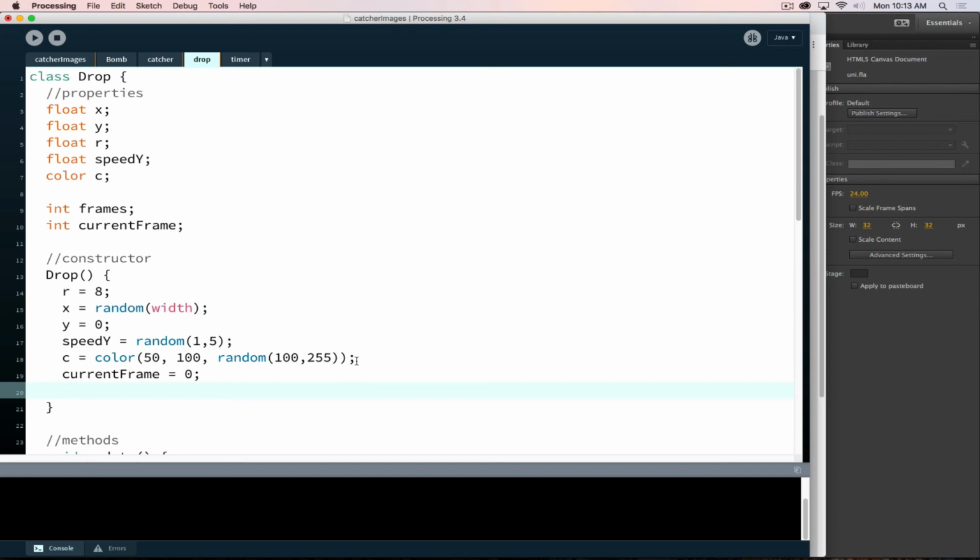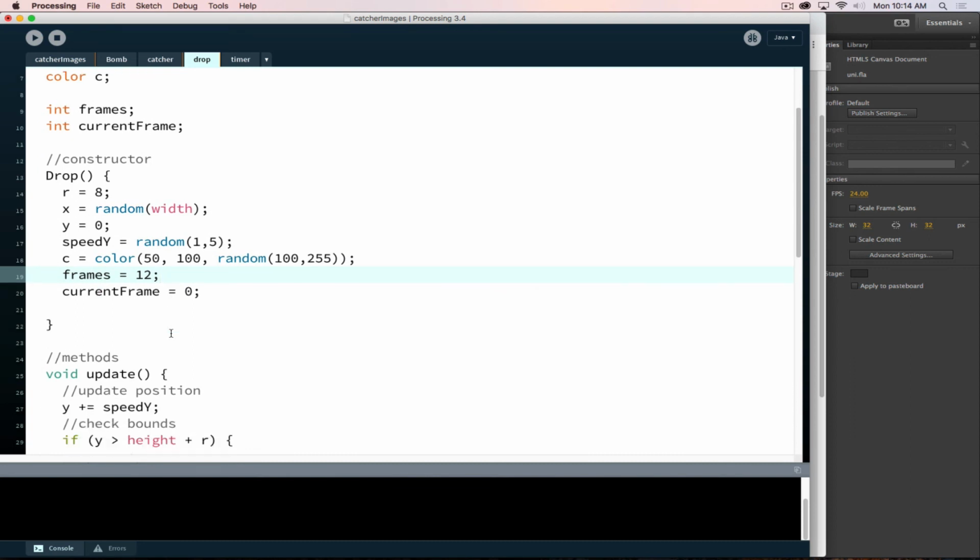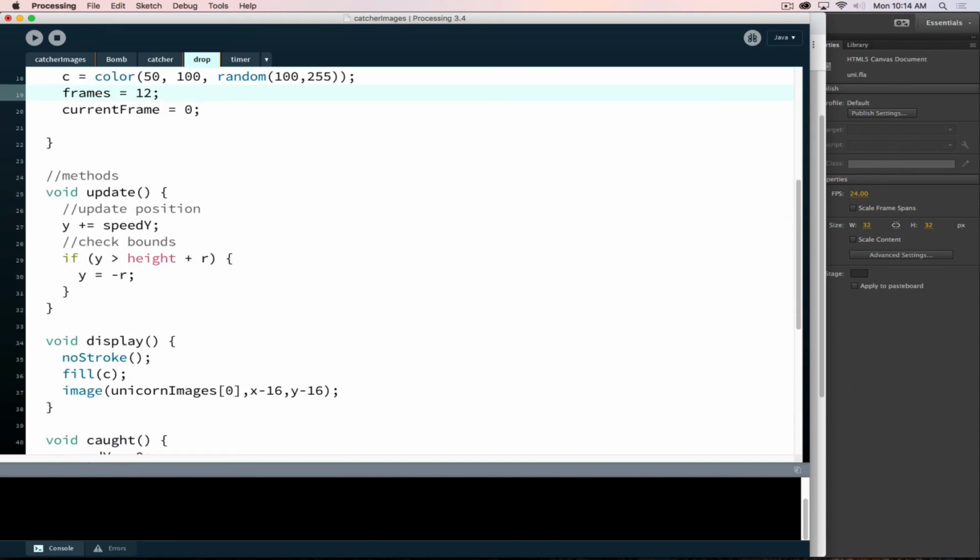But if you had, say, a longer animation and you wanted things to start at random points within that so they didn't all appear to be the same, then you could set current frame equal to a random, but you'd probably want it to be random based on the number of frames. And then our frames, we know, is 12 because we have our 12 images that we're working with. So now that we have set up our current frame and we know our total number of frames, we are able to then figure out how to modify and update which frame we are showing.